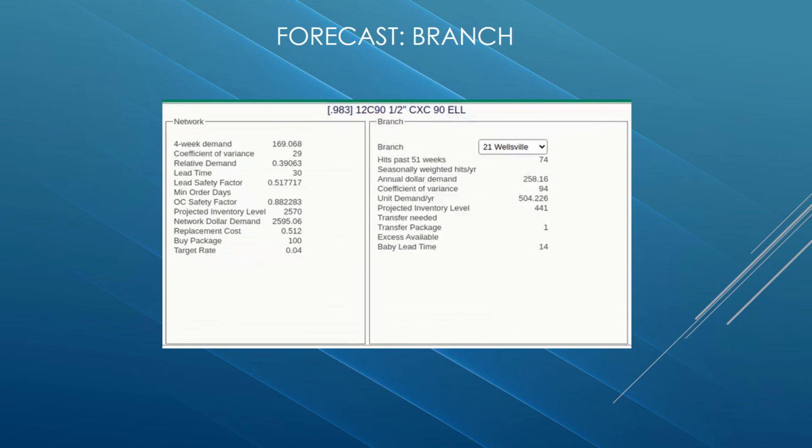For the branch portion, 51 weeks is used in place of a year for ease of calculation. Hits past 51 weeks represents the number of sales instances and not the quantity sold. Unit demand per year is the actual quantity sold in the number of hits. Coefficient of variance is a percentage number. It's complicated, but represents how large a swing in demand from month to month. Higher numbers represent higher swing.